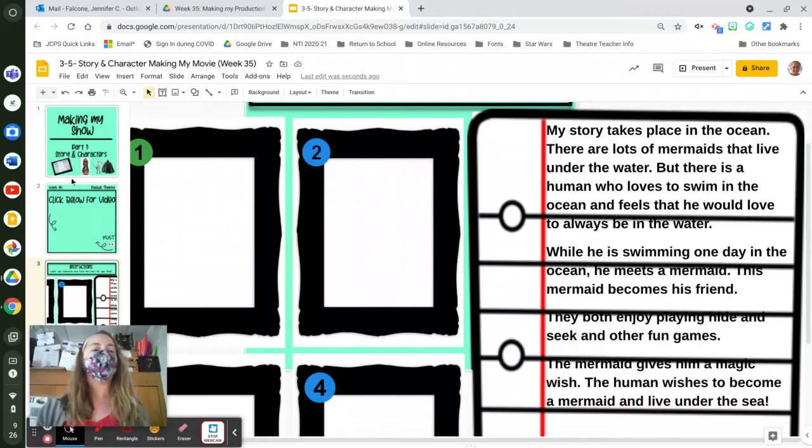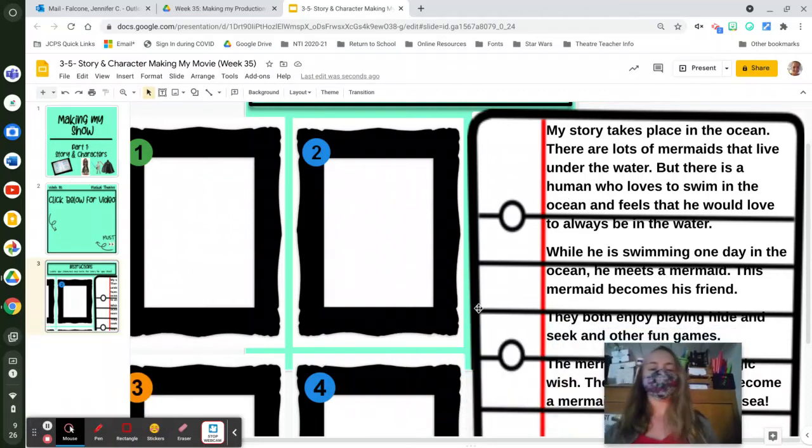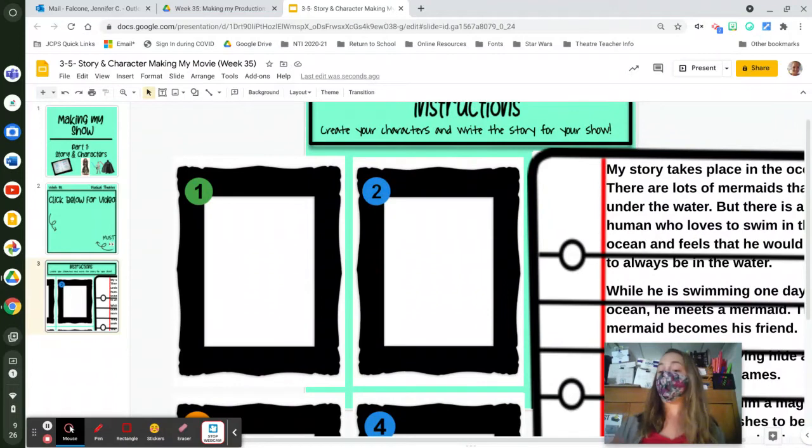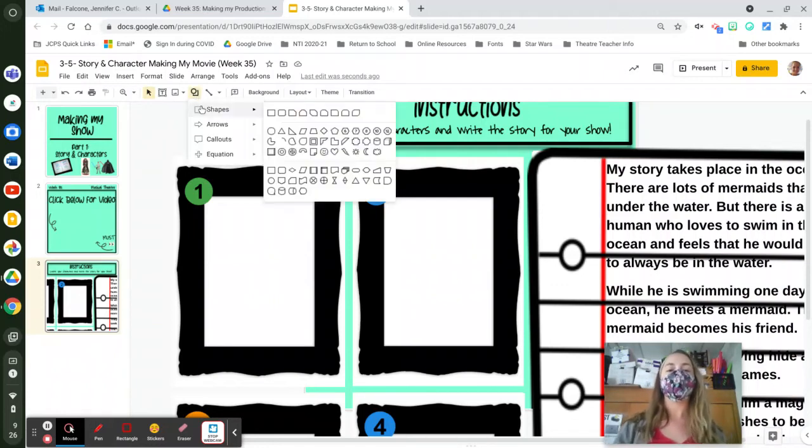Okay, and so then over here for my characters, I can either draw them and then take pictures of them and upload them on there. Let me get my lights back on. Or I can use Google Drawings, or I can use the shapes here. If you look here, I'm going to use shapes. So I'm going to draw some shapes.